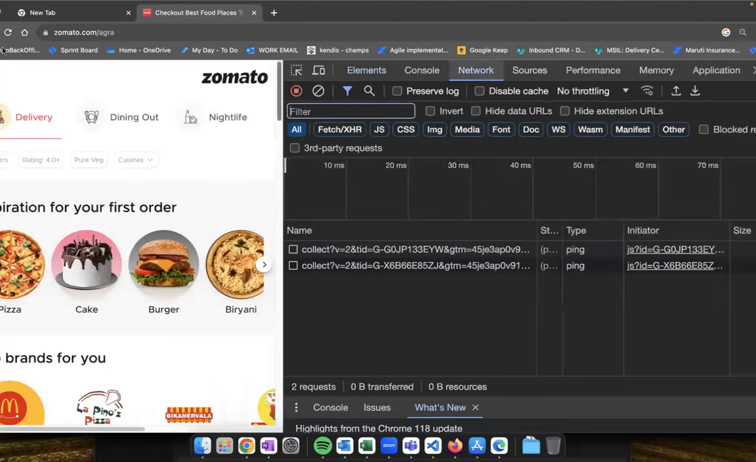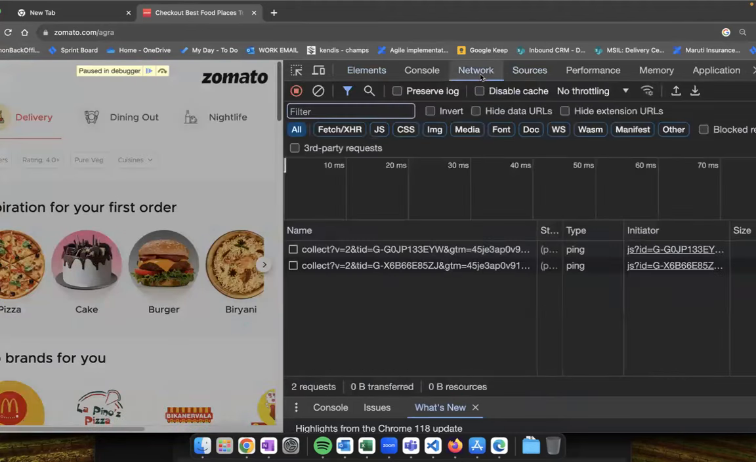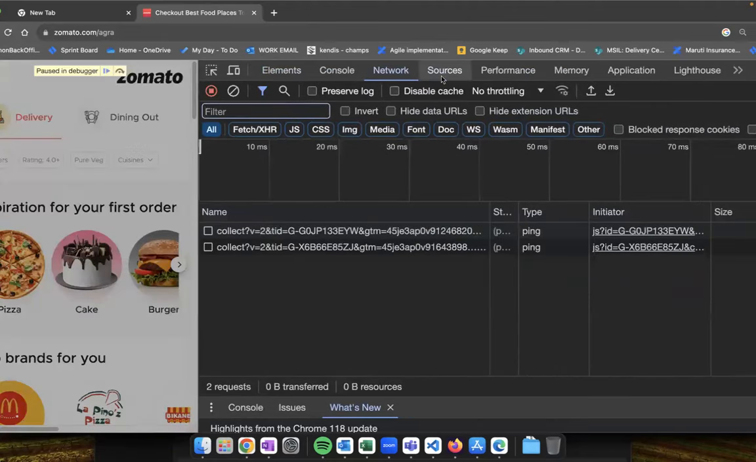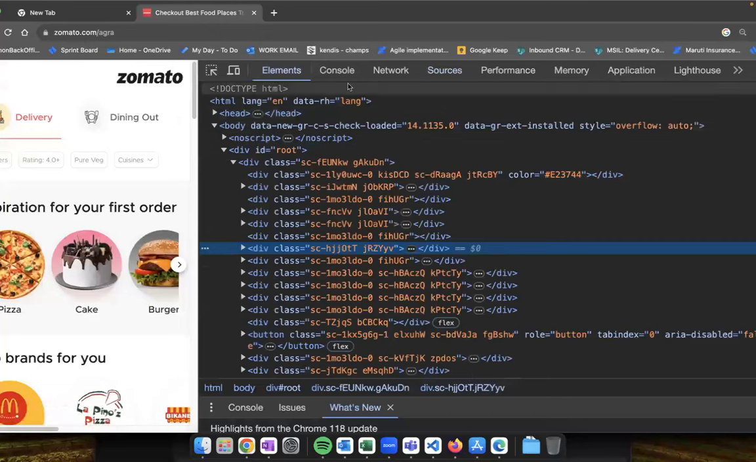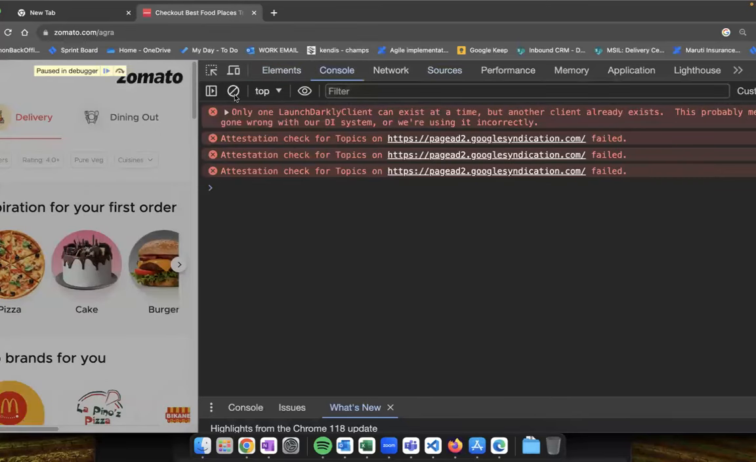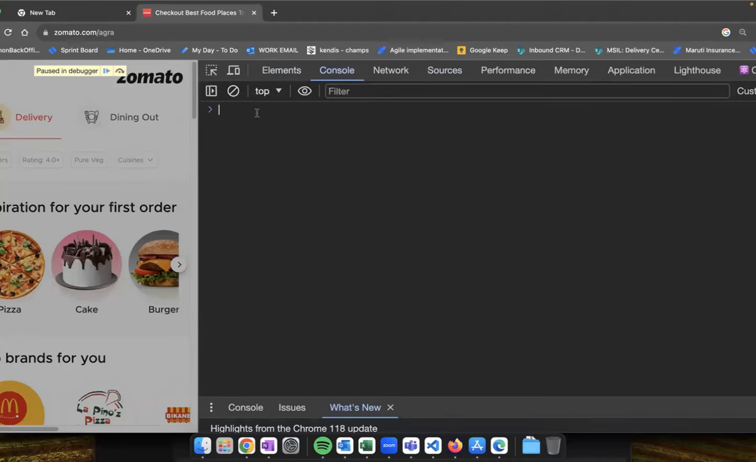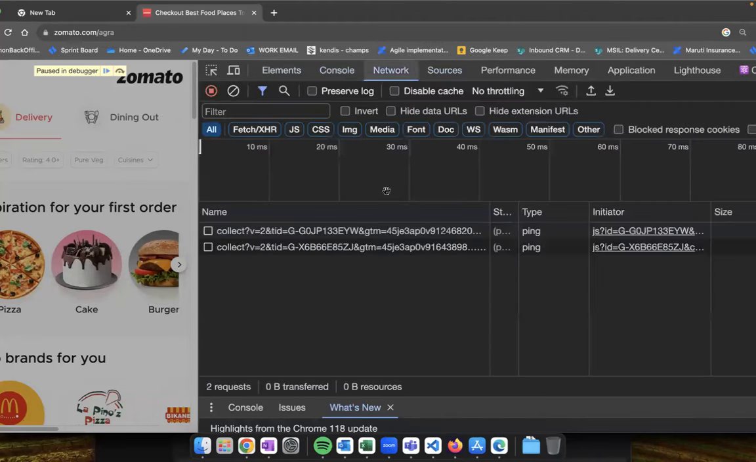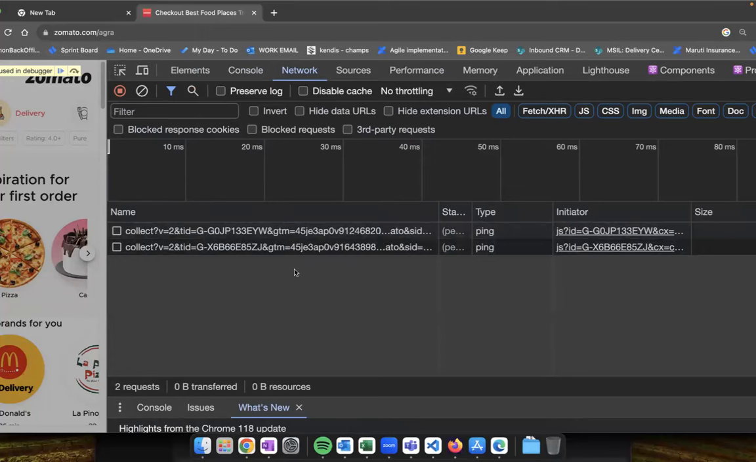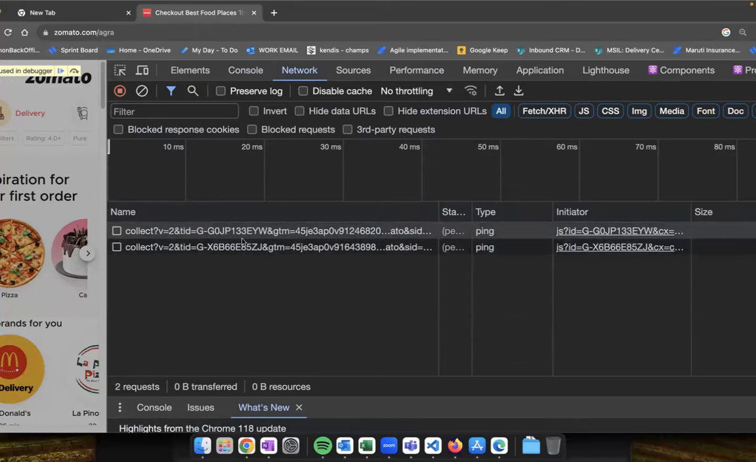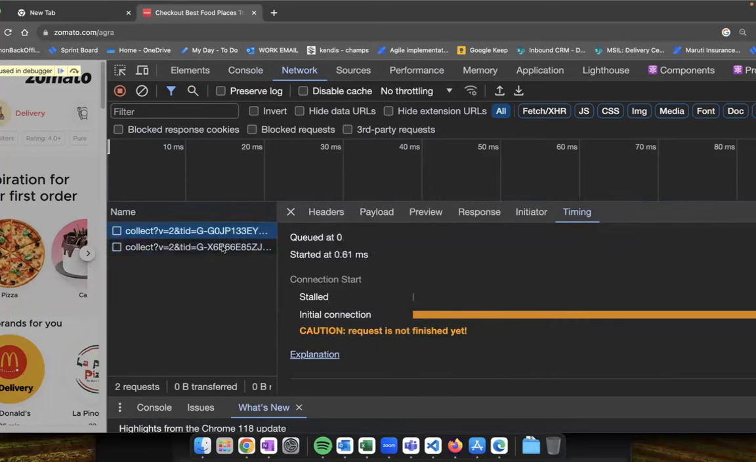Inspect, network. We looked at sources before. This is just an example to show you how your information looks. Elements is a place where you can see your HTML. Console is a place where you see all the errors. If you want to run some JavaScript, you can run it. And network is a place where you see all the calls that are going out and in. Obviously your web page is interacting with the external world, right? So every HTTPS call will be logged here.